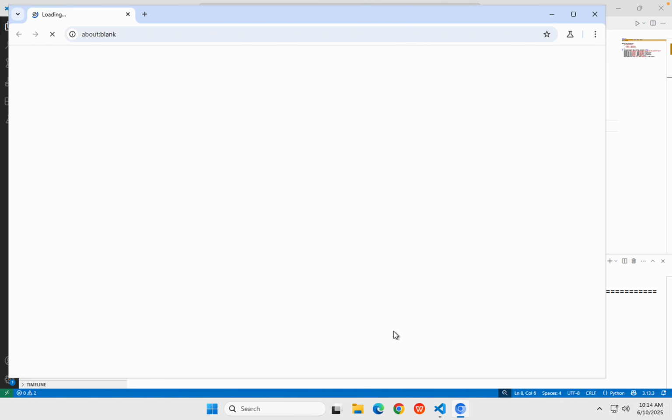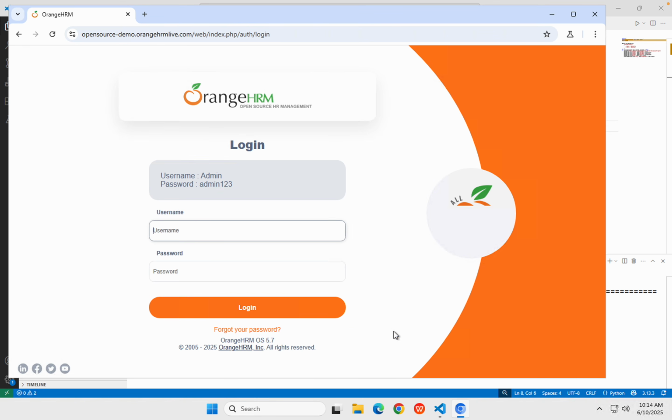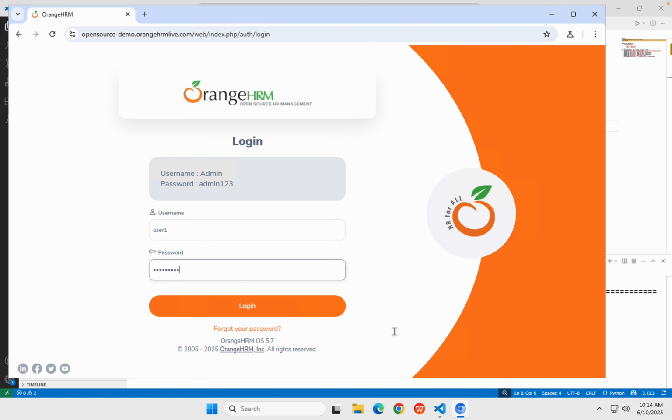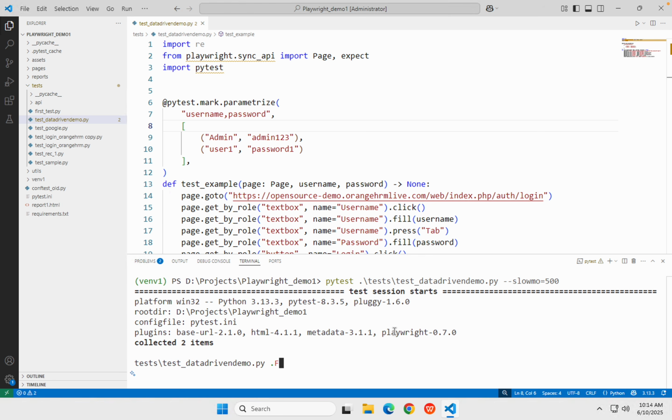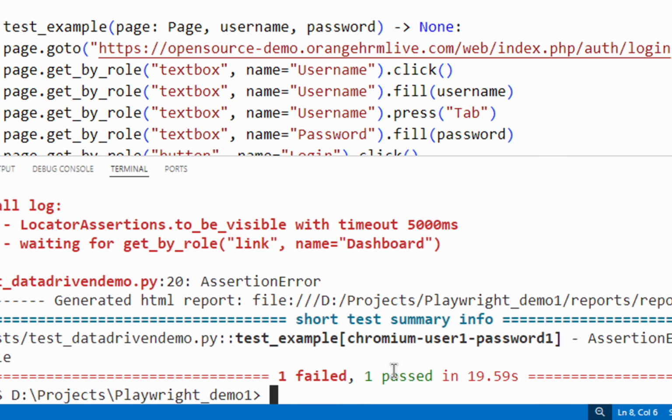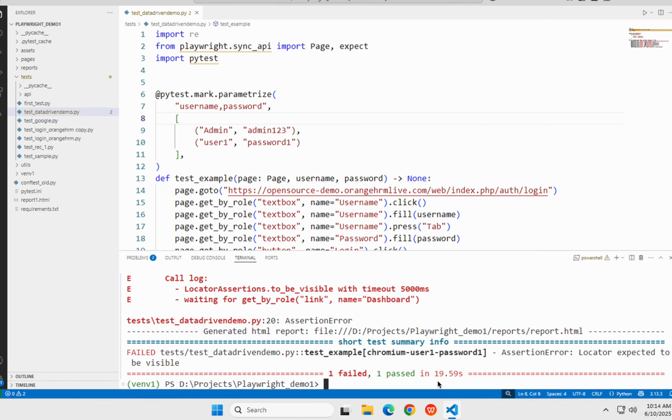First one is valid credentials, so it is passed. Now this is the second one which is invalid, and this should fail. You can see it is showing invalid credentials, and this should fail our test, and that's it. You can see here it is showing us 1 failed and 1 passed, and all this will be shown in the report as well.